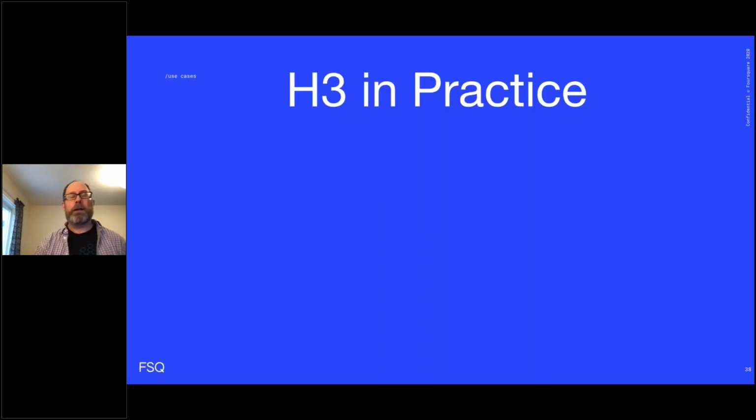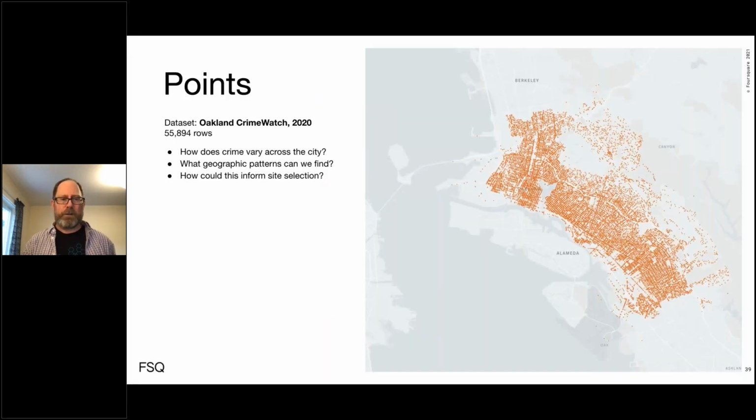So I wanted to go through a little bit of how H3 gets used in practice and go through a little toy use case so you can see how it might actually work when you're using it in some sort of geographic analysis. I started off here with a bunch of data from the Oakland Crime Watch data set. These are different places where crime occurred in the city. We might be looking at how crime changes across a given city, what geographic patterns we might look for. We might be interested in site selection. So if you're looking to buy real estate, for example, you might want to know what the crime situation is in the place where you are purchasing a location.